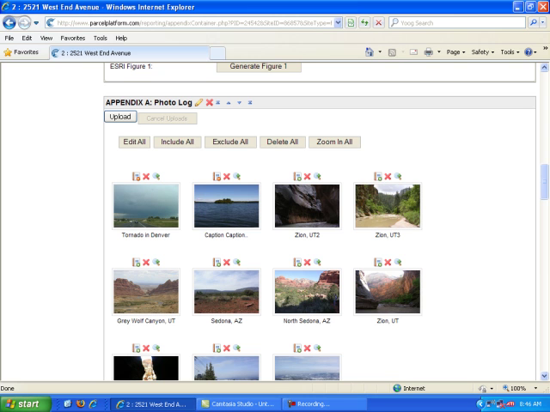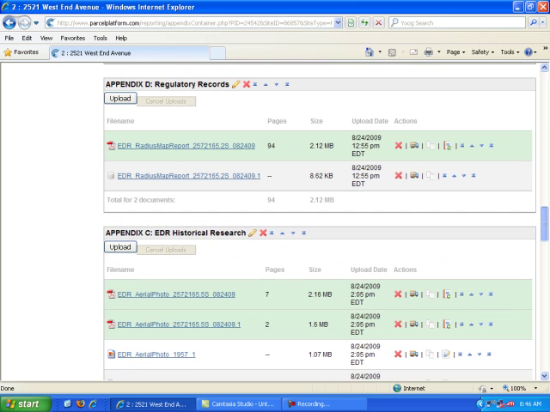The next and possibly most popular special appendices here are that of the document repository. With Parcel FastTrack, instead of your EDR products being emailed back to you, they will automatically upload here into the Parcel FastTrack system. We have our radius map and historical products. The historical products can all upload into one appendix, or you can break them out into separate appendices if you'd like to.